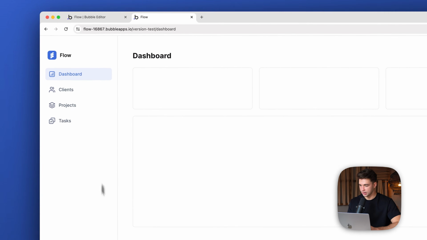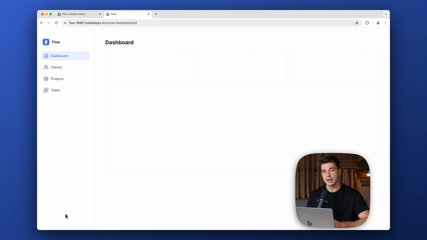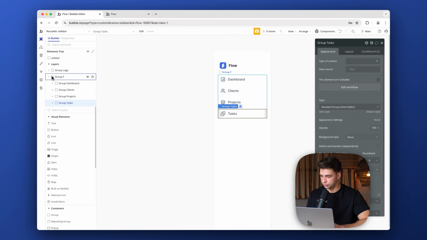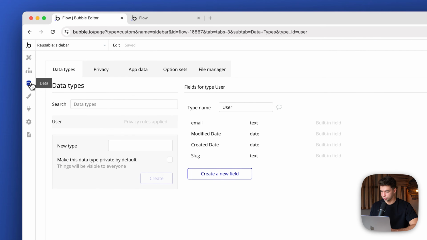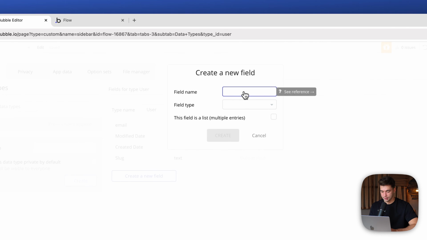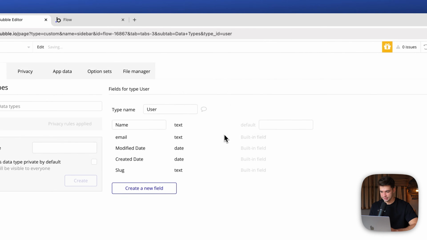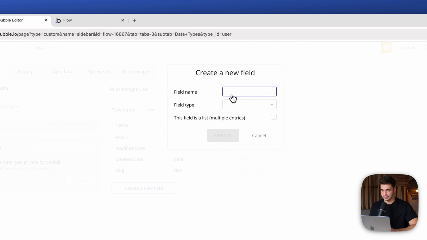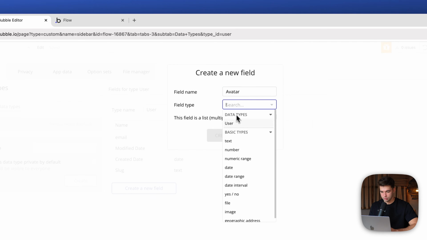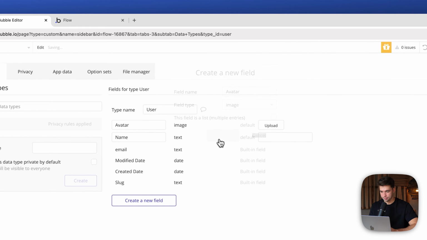Okay, so I want to add two more parts, which is this lower section. I also want to display in our sidebar the current user. Let's do that by first of all, I'm gonna create a new user. I'm missing some parts over here, so I want to display the user email field is already created, but I also want to display the name of the user, so just name, which is basically a text, and we also display an avatar, so a picture of the user, and that is type image.